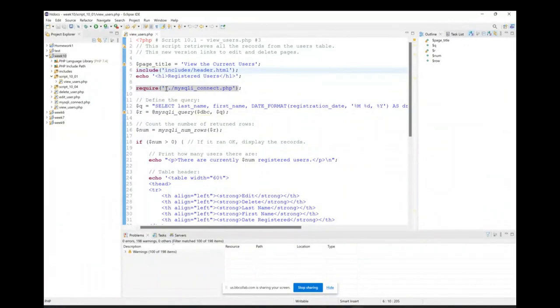So for the connection script, we use require because this is required, but once you require something and that file is not accessible, then you get an error. But if you put include instead of require, it won't show you any error. It will show you a warning.